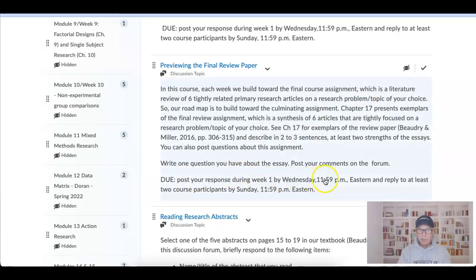Now, one of the keys to all of the discussion forums, and we have a lot of them throughout the semester, is I'd like you to do your initial discussion post by Tuesday or Wednesday of the week. So for the introductions, I'd like you to have your introduction done this week. We start on Tuesday, so let's just say by Wednesday or Thursday. And then I'd like you to comment on two other classmates' introductions.